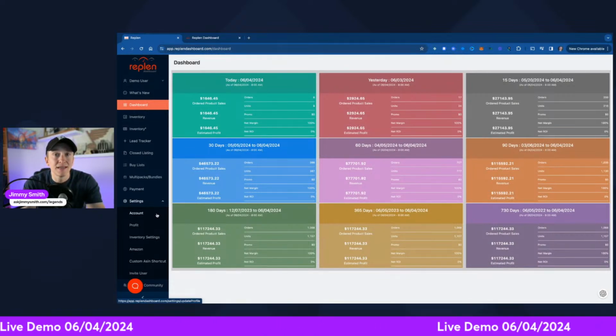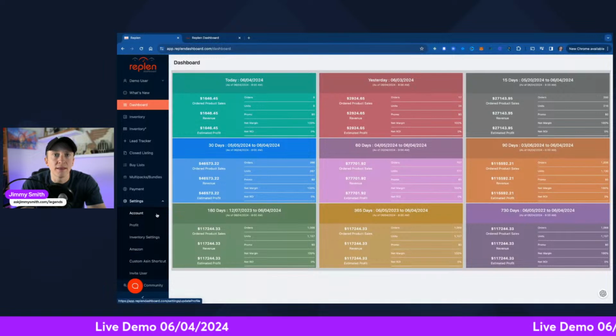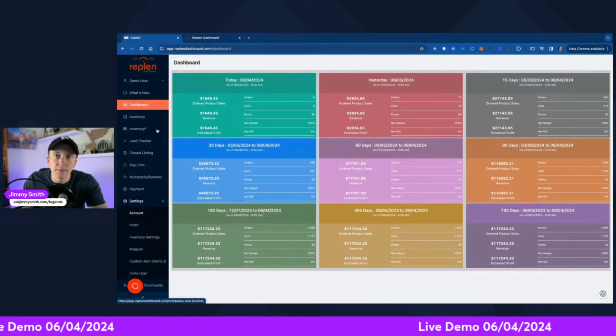We do that because that's what Amazon allows. They don't allow you to connect to other platforms and also connect to theirs. And so this is the way that we pull in the data, strictly from Amazon.